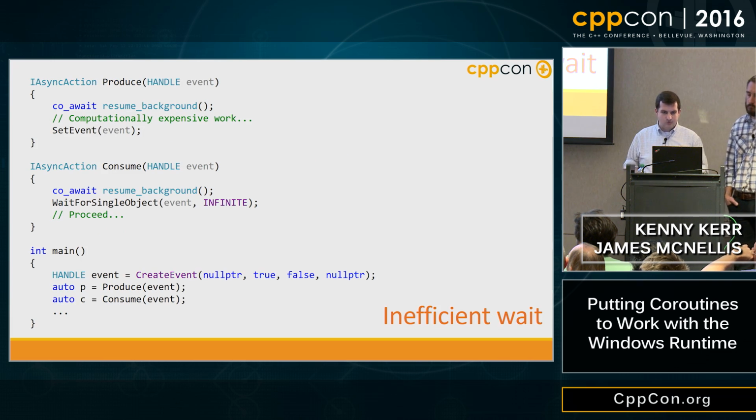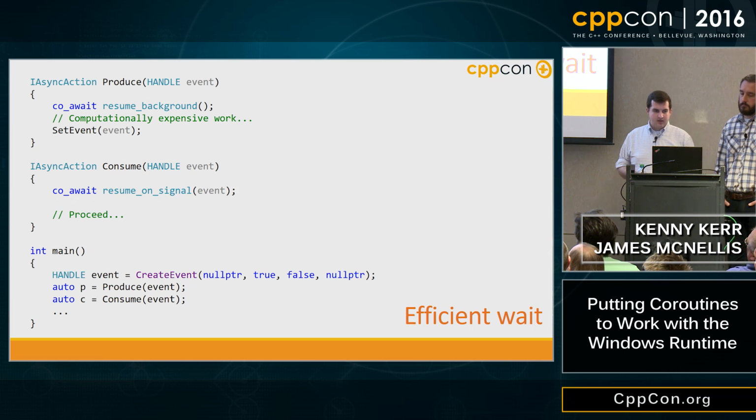And so here's our inefficient wait again. We can convert this into an efficient wait by changing that co-await on the resume background into a co-await resume on signal. This will now stop running that coroutine, and it will schedule the rest of it on the thread pool. But the thread pool won't actually run it until the event becomes signaled. So we're not sitting on a thread just churning, or, well, just sleeping, I guess.